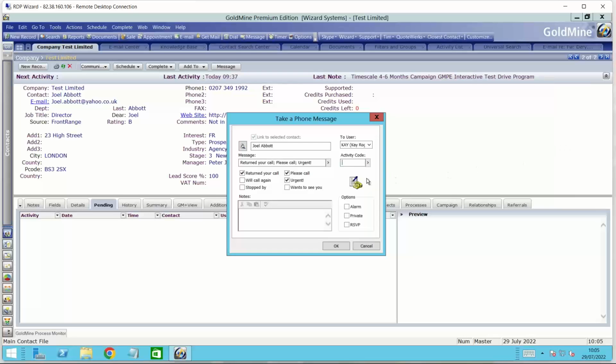And could also, if you are taking lots of phone messages, when you see your activities in your activity list, you will see a column called activity code, and you could filter by that. So that would enable you to home in on really important calls that you've got to do first, and maybe less important calls, do those later on. Yes, we can alarm it there for good measure.